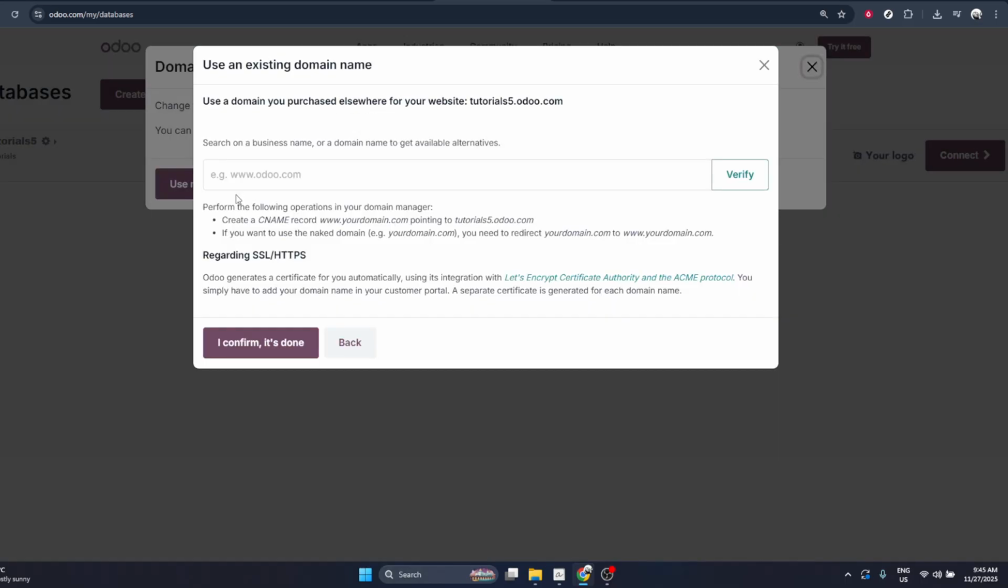You'll now see a field where you can type in your custom domain. Carefully enter the exact domain name you want to use, for example, mycompany.com or portal.mycompany.com, depending on how you plan to structure your site. Double check for typos because even a small mistake will prevent the connection from working. Once you've entered the domain, click on the Verify button.